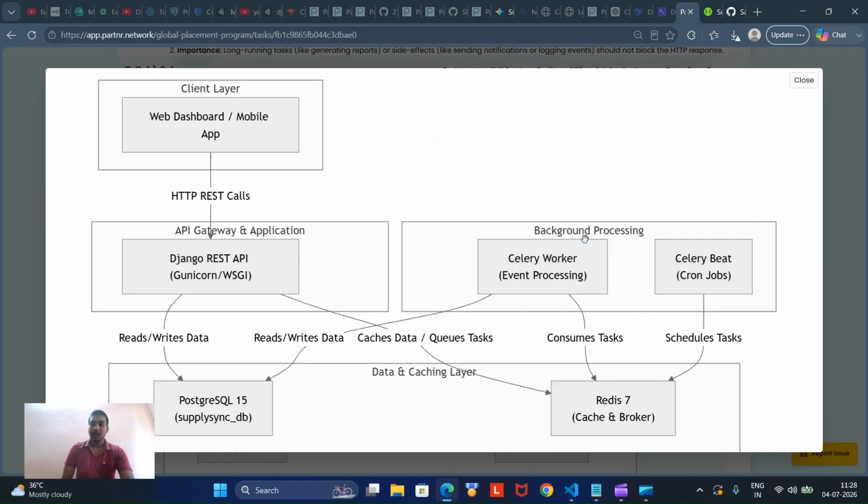Celery worker and Celery Beat have different use cases. Celery worker is used for event processing. Whenever a user clicks a button or scrolls the web page, it is handled by the Celery worker, which helps in storing events. And Celery Beat is a cron job. Cron is basically time based: based on some time, it needs to do some task.